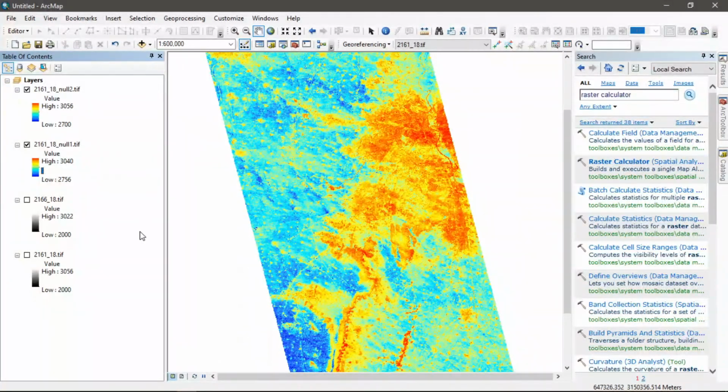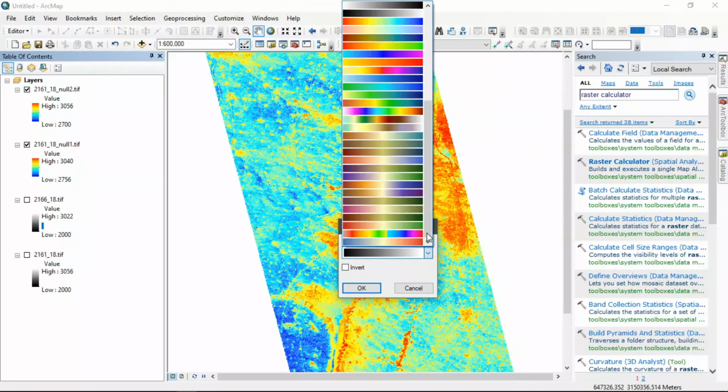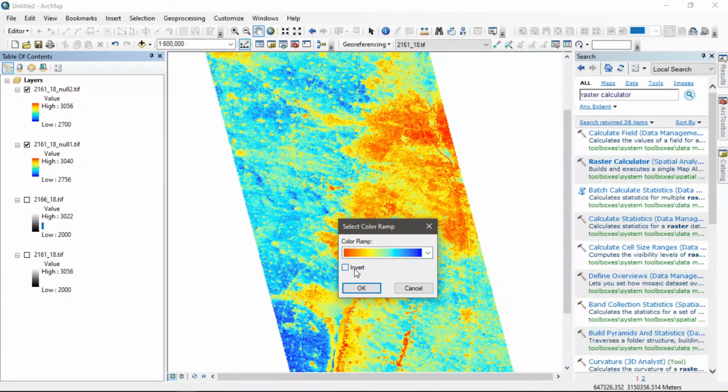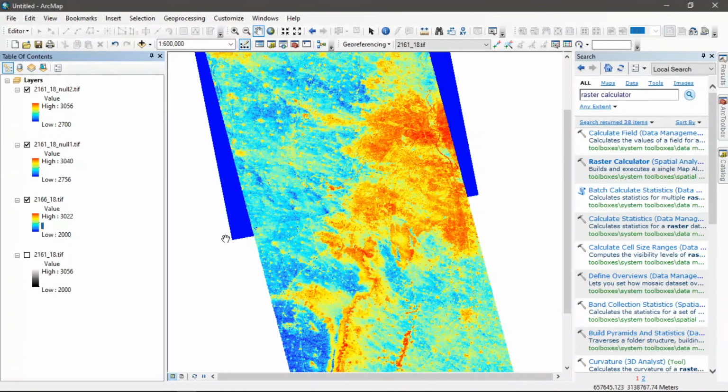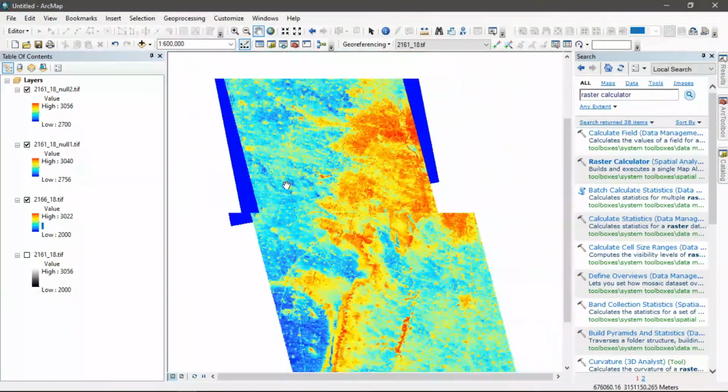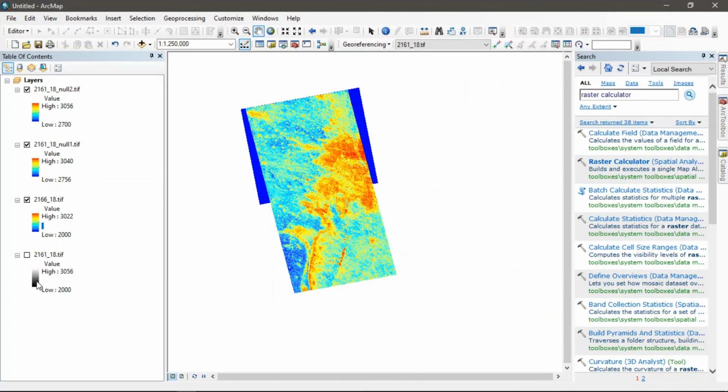This is the null value removed zone, and if we do this, the blue section has been removed completely.